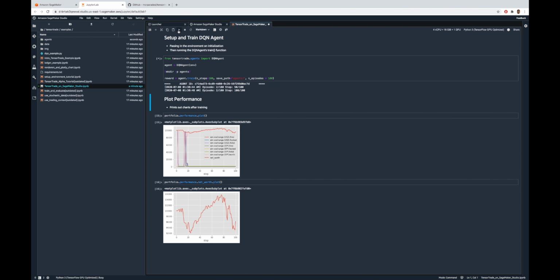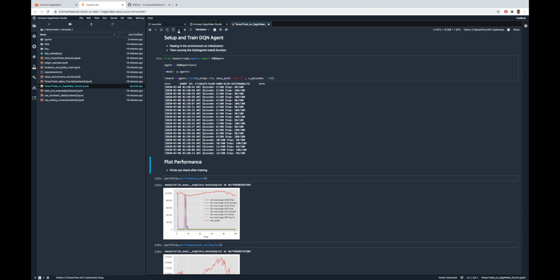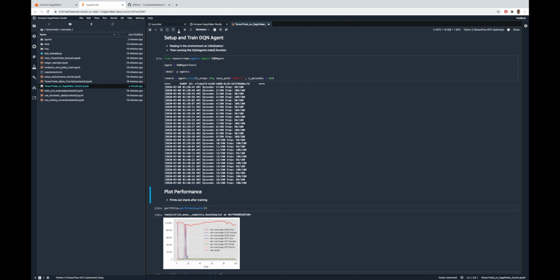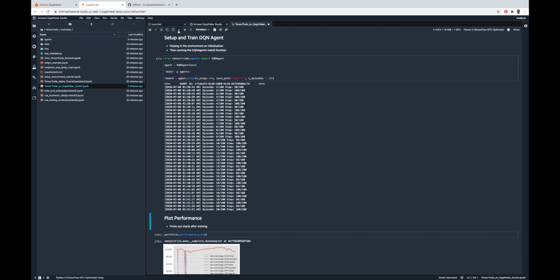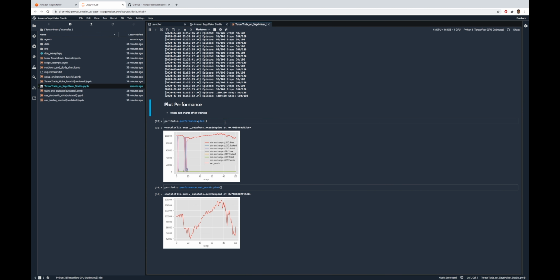This cell is where the deep Q network agent is trained. This cell will also take more than 15 minutes to complete, so I will pause the video and resume once the training has completed. Okay, it looks like the training has completed. This cell will plot the performance of the portfolio. This cell will plot the net worth of the portfolio.